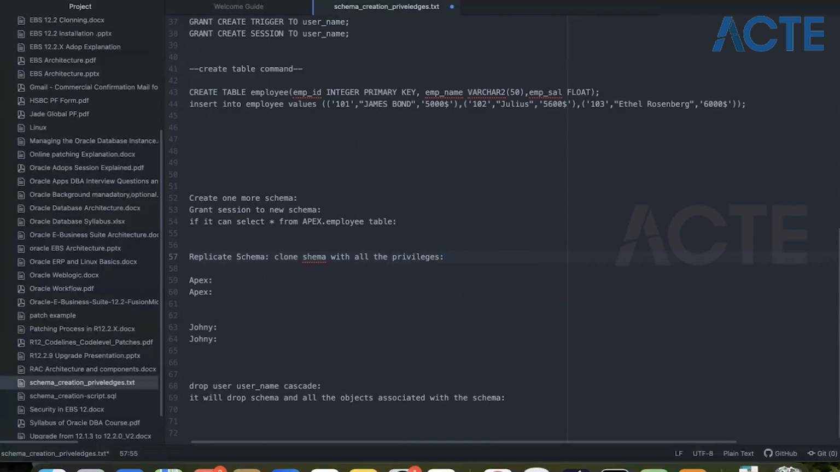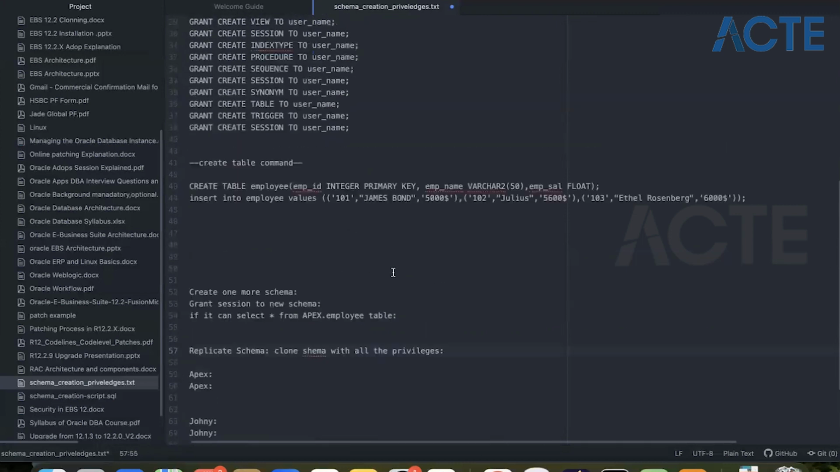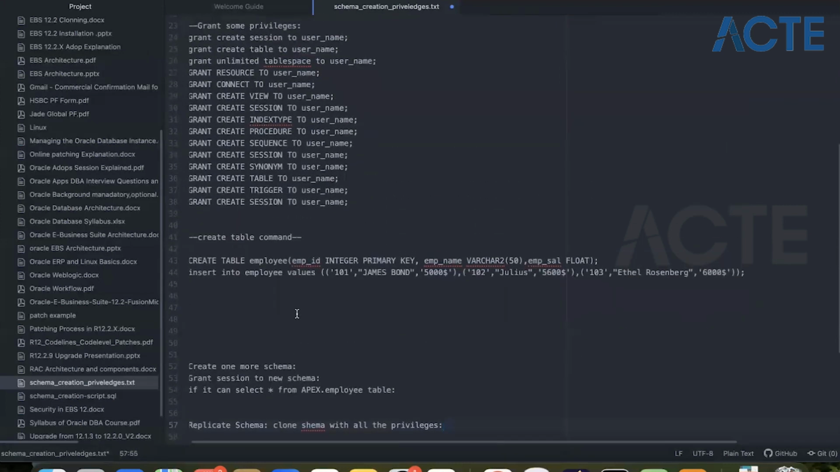This is a real-time scenario you will get to know. A developer might ask you that they want to replicate the same schema on another database. In that case, you cannot go and check each and every privilege this user has. So there's a statement where you just have to specify the name of the schema which you want to clone. It will give you all the scripts: create schema, privileges, assigned objects, all the permissions in a single script. So you just have to execute the single script on the target database where you want to replicate it.